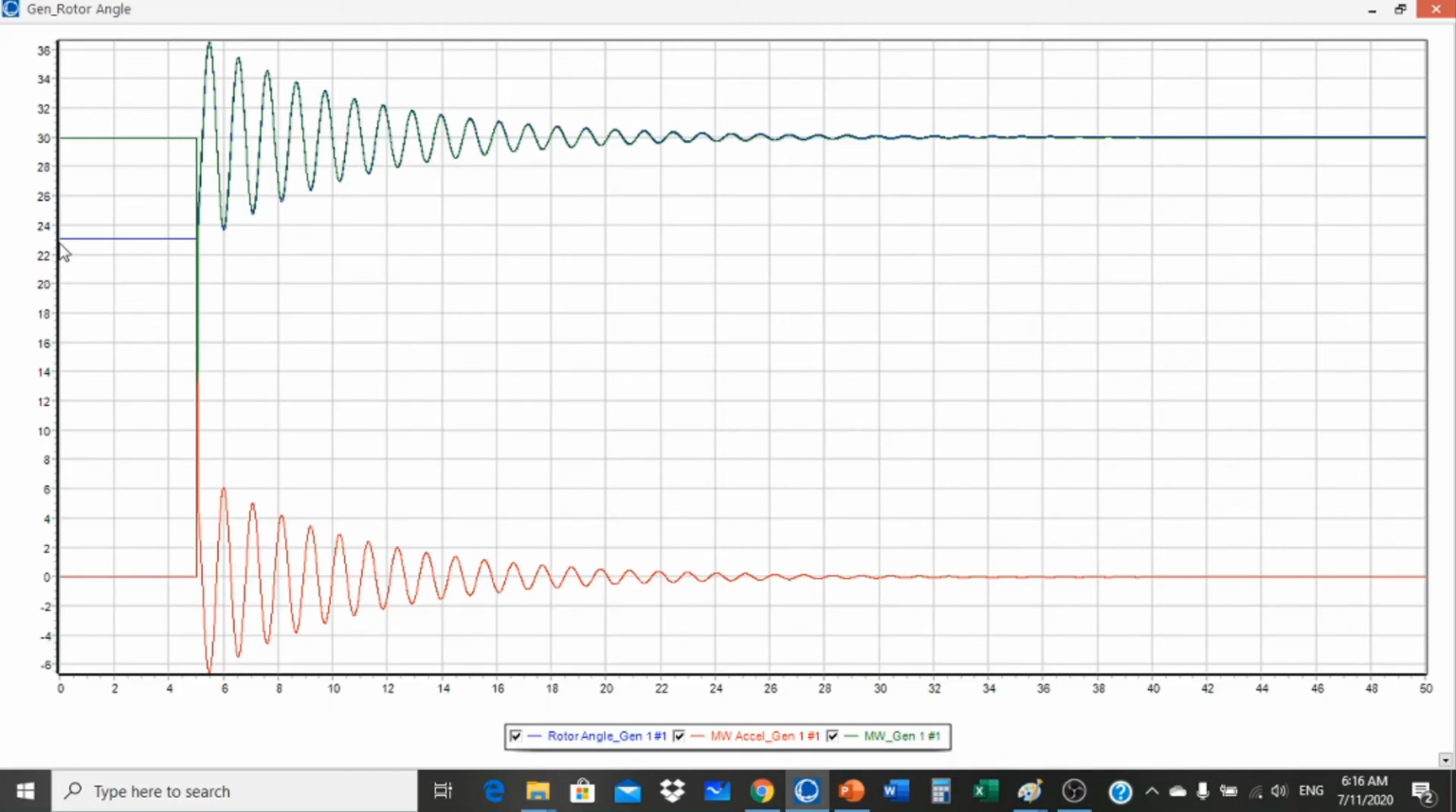Here we can see the rotor angle. The rotor angle is around 22 to 24, varies, and then settles down near 30 degrees. The power which flows from the generator to the infinite bus is 30 megawatt. There is oscillation in the power, which also settles down to 30 megawatt. Here you can see the megawatt acceleration, that is the difference between the mechanical power and the electrical power. Initially it is 0. Once the system gets disturbed, there is a change in megawatt acceleration. After that it again comes to 0.